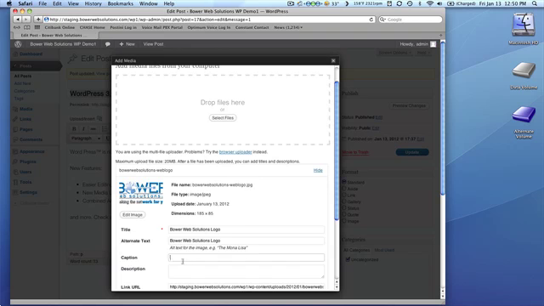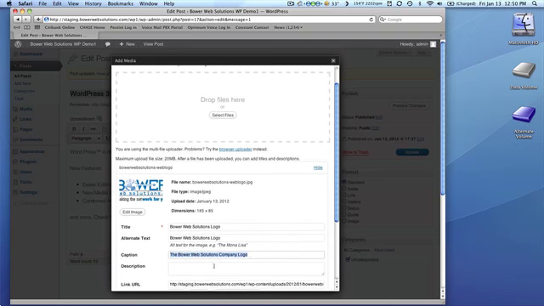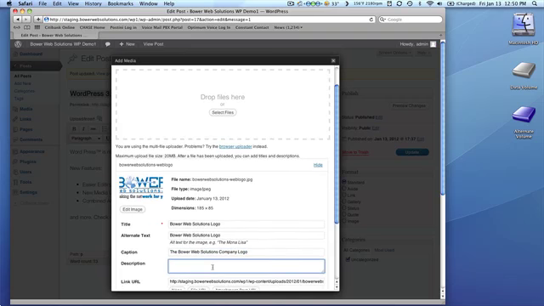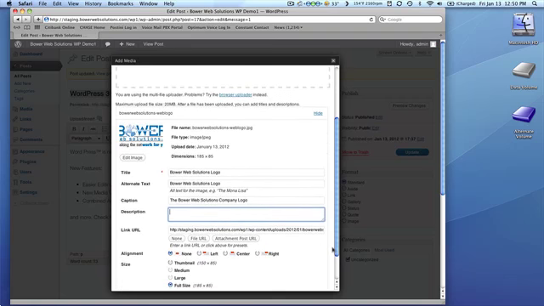I will say the Bower Web Solutions company logo. You don't have to use a caption, but I'm just doing this for purposes here, so you remember where we see this here when I show you this. A description, again, just helps with search engine optimization and search engines, not required at all.